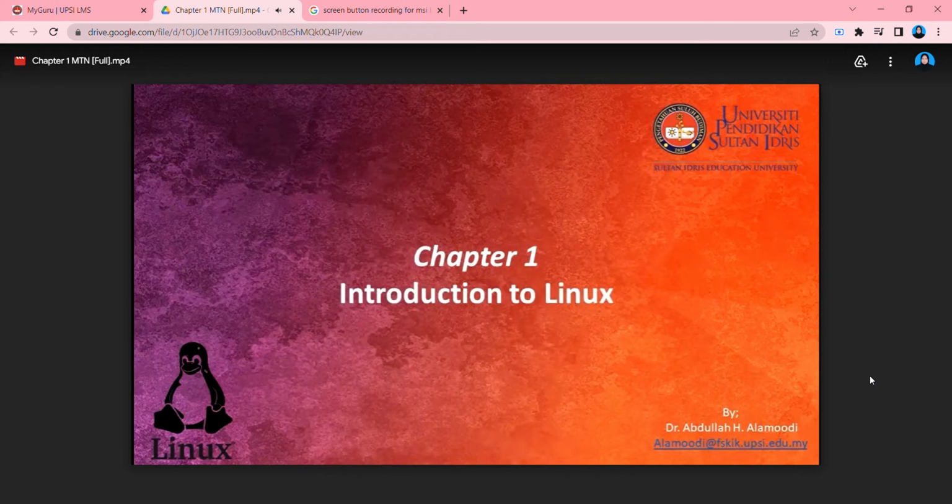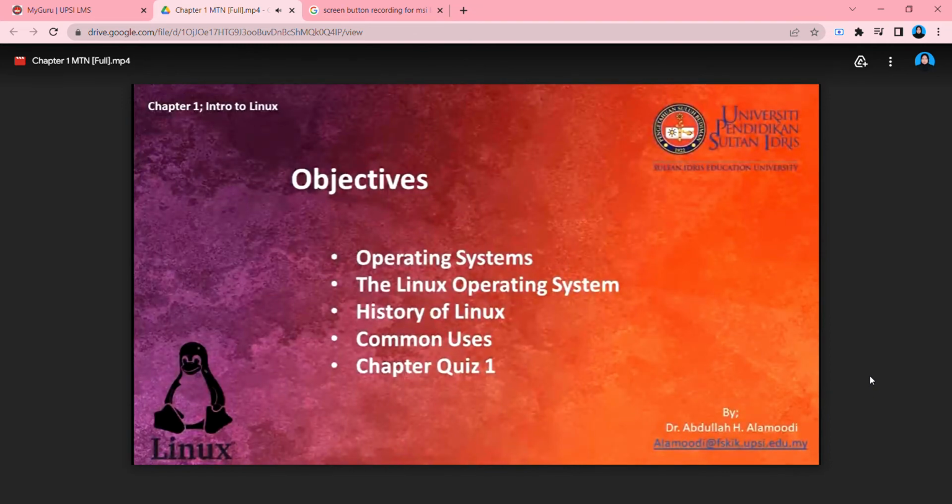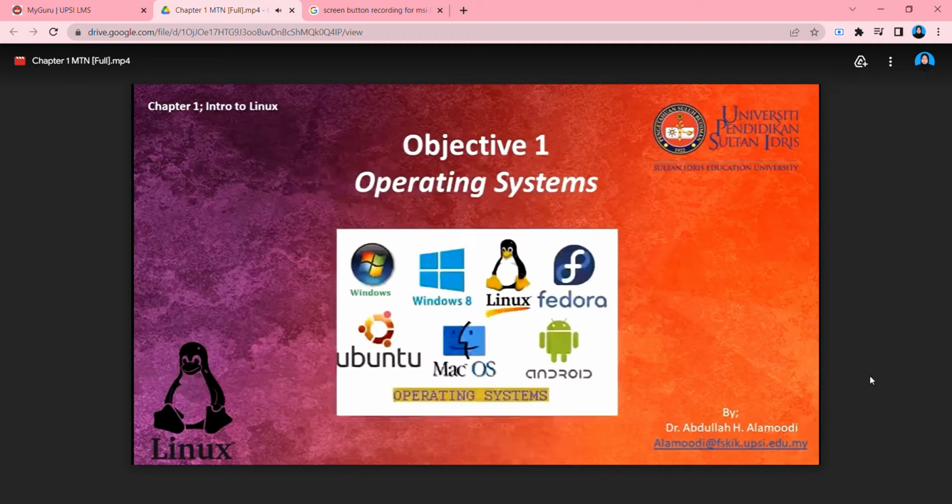For our Chapter 1, it will discuss an introduction to Linux. We are going to introduce its operating systems as well as the features, benefits, and uses of the Linux operating system. This chapter also discusses the history and development of Linux and open source software. The main objectives of the course are listed in the slide. It includes operating systems in general, the Linux operating system, history of Linux, Linux common uses, and finally we conclude with Chapter Quiz 1.